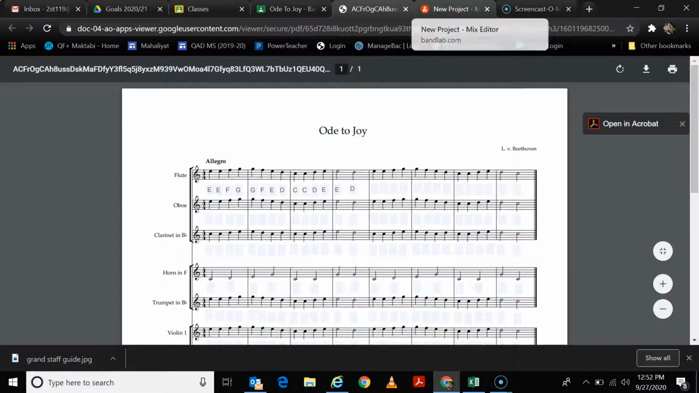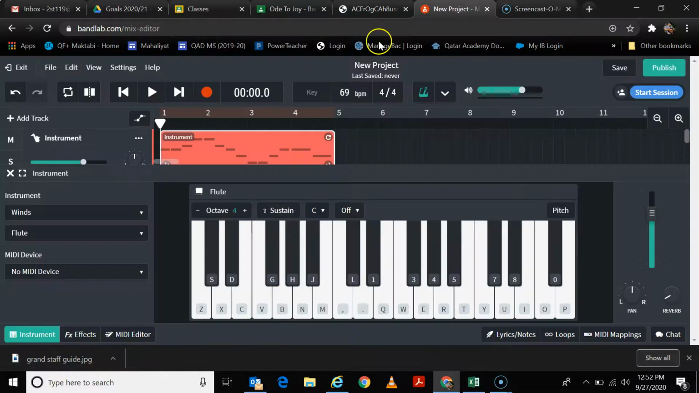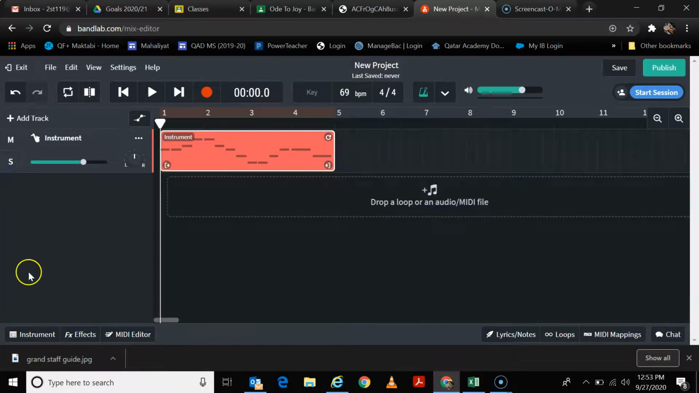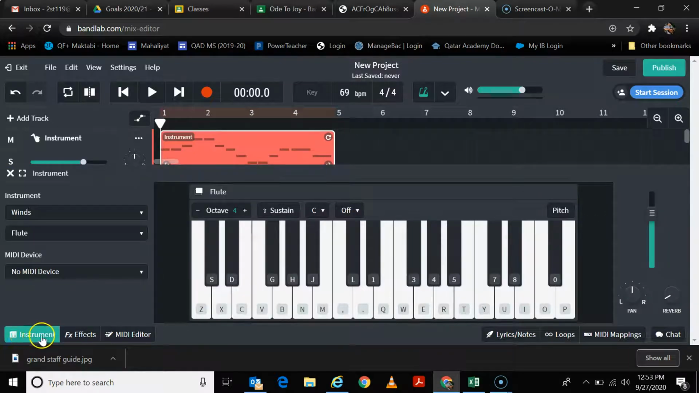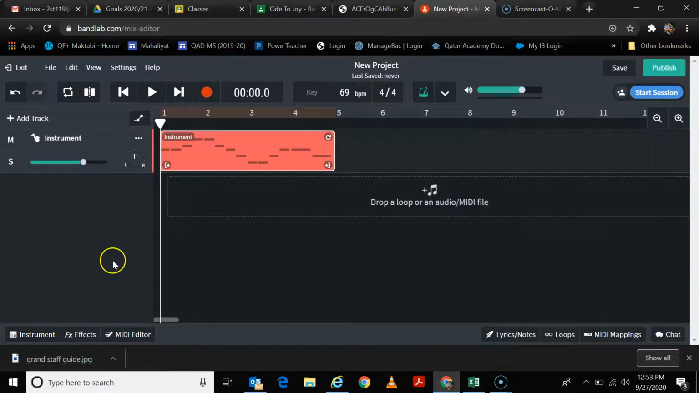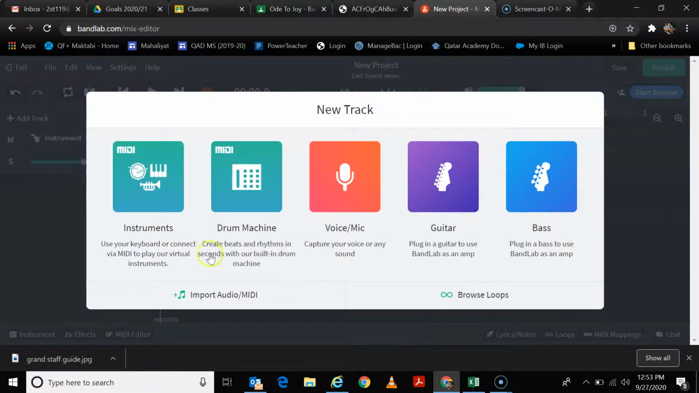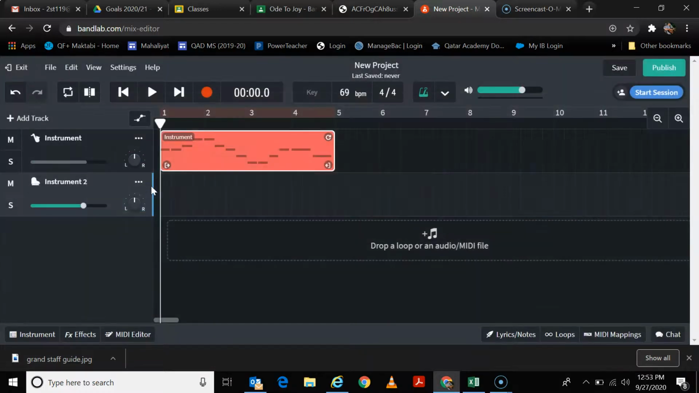Okay? Now, the other thing that you need to do is start adding all of the other instruments. Let's say that you're done with the flute, okay? You can close here, and you can always open again by clicking here where it says instrument. Here on the low left corner, you can always open and close this view, okay? If you go here where it says add track, you click there, and it takes you here one more time so you can add another instrument, okay?